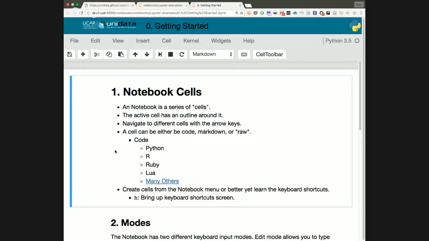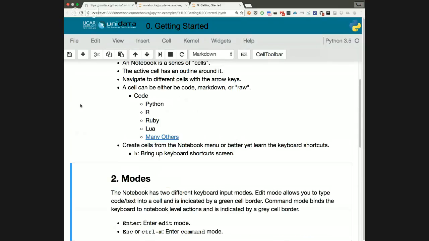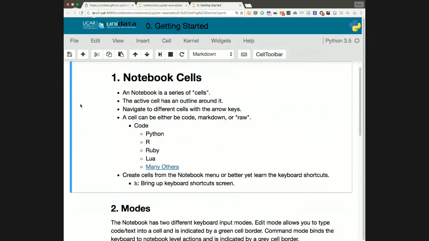The main thing with these notebooks is they're made up of a series of cells. As you can see on the screen, it's highlighted on the edge. Whatever cell is highlighted is the one you're currently on, and you can use your arrow keys to go up and down.